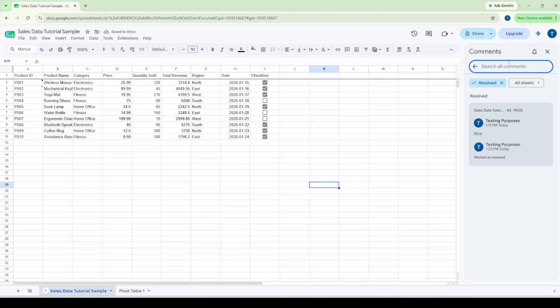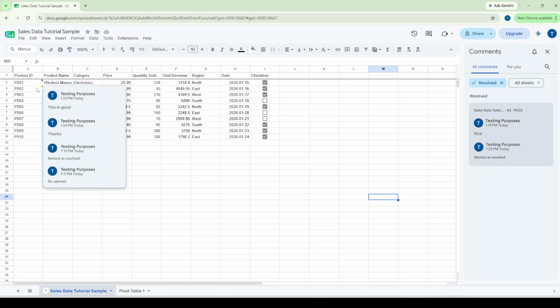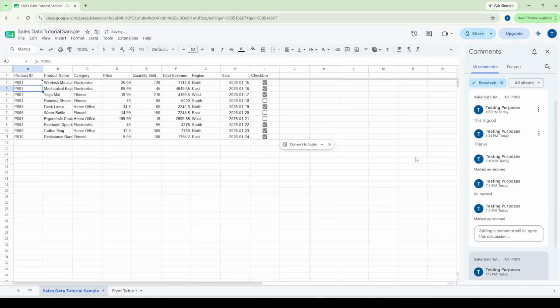But what if you want to remove a comment completely, not just archive it? That's where permanent deletion comes in. Resolving is like putting a paper note in a filing cabinet. Deleting is like shredding it.